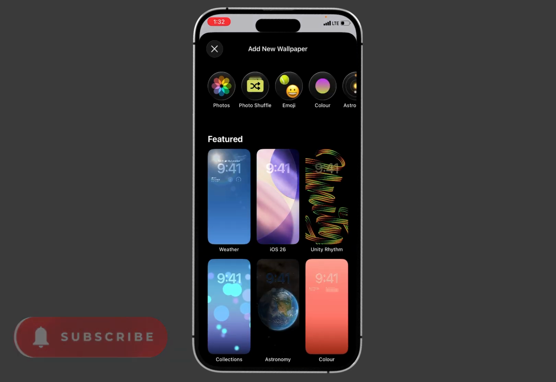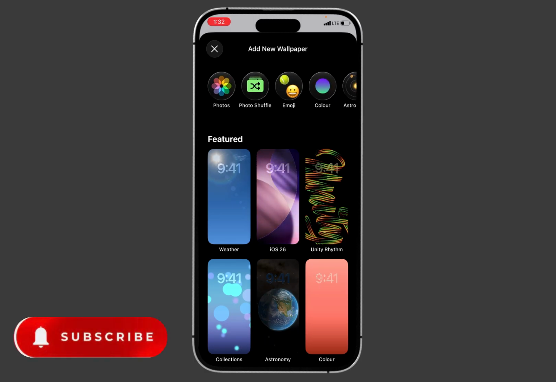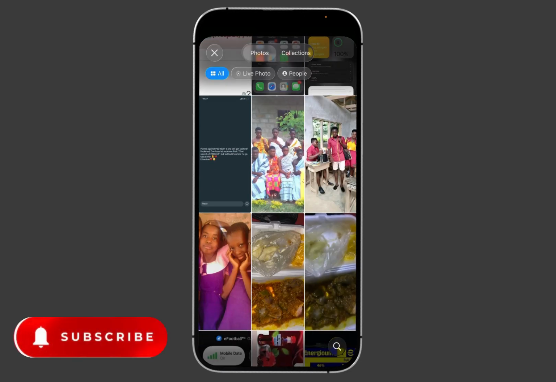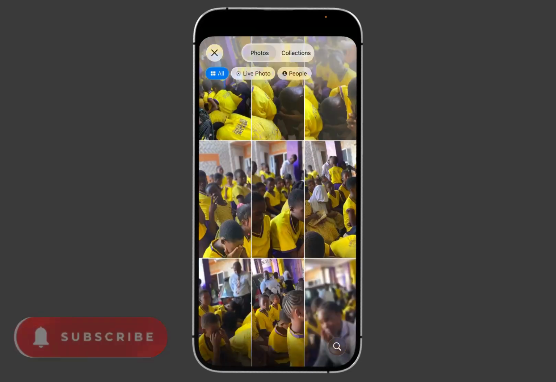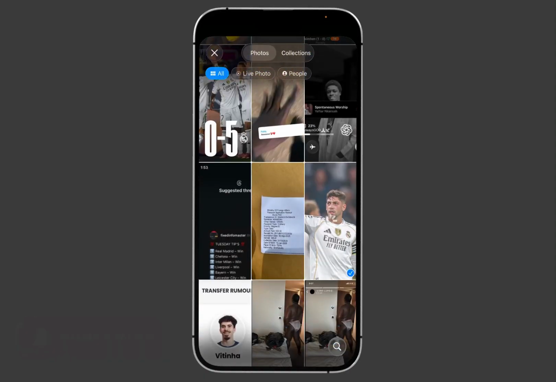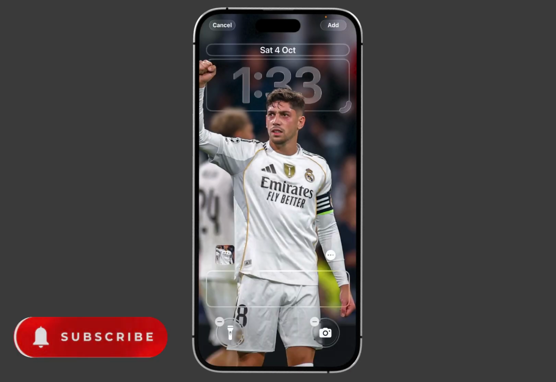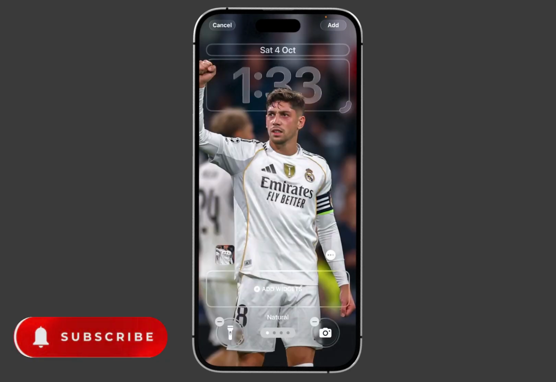Now what we are going to do is add a particular picture here. Let's add a picture. Now let me look for that picture. Okay, let me check. I think I have this picture here. All right, so I've selected a picture here. Now let's wait for it to load. It's still loading. Now here is our picture. Let me just increase the brightness of the screen.